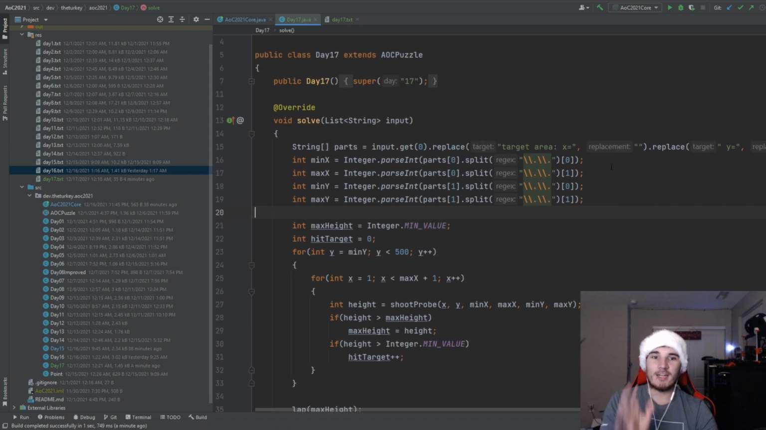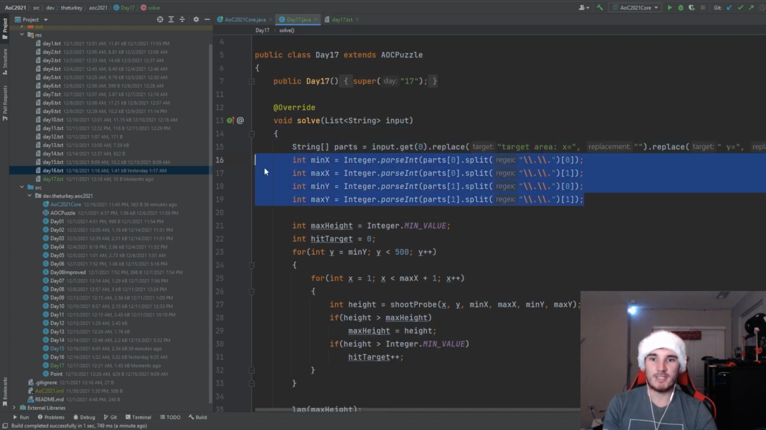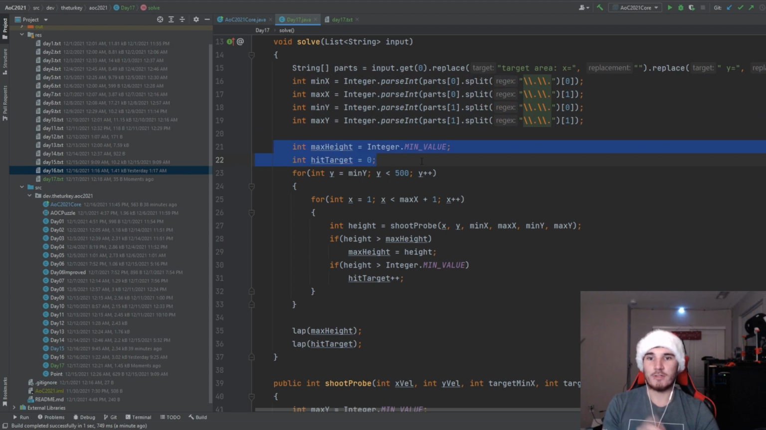So at any rate, here's our input. We just parse it out. We just remove this bit here. Also remove this y bit. So all we're left with is these two, basically the numbers with the dots. We then split on the dots, and we have our 4 numbers. That's pretty easy in terms of this parsing here. After that, we initialize our 2 variables. One is keeping track of the max height reached by any velocity, and the second one is keeping track of how many of our initial velocities hit a target.